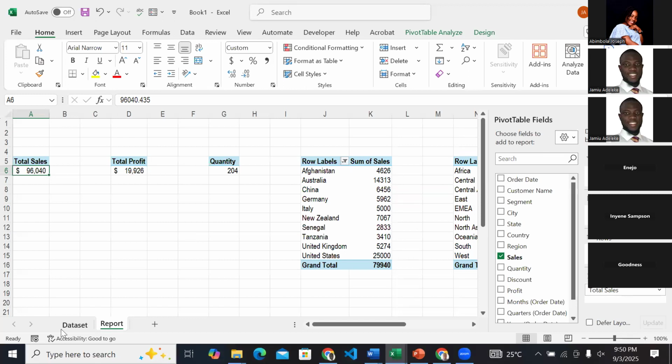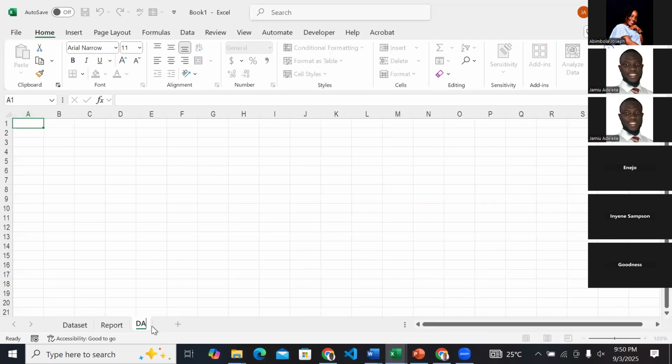So just like we did for data set and reports, I would also like to create a sheet that's going to help us build our dashboard. And that's going to be the last sheet that we are going to create. Now, mind you, whenever you are trying to create a dashboard, you must always create a dashboard for possible reports that are similar to each other.